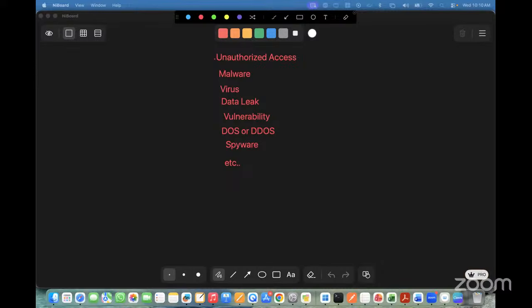This firewall is going to make sure only legitimate traffic gets through, meaning the house is not open to all. If you want to enter my house, you need the right key. And if you don't have the right key, you cannot open my house. So it's going to act as a security guard which makes sure any unauthorized access, any malware, any virus, any data leak, any vulnerability, DOS attack, any unknown IP, any bad IP, blacklisted IP, all of those are going to be filtered. And if it is the right traffic, then only it is going to be allowed.